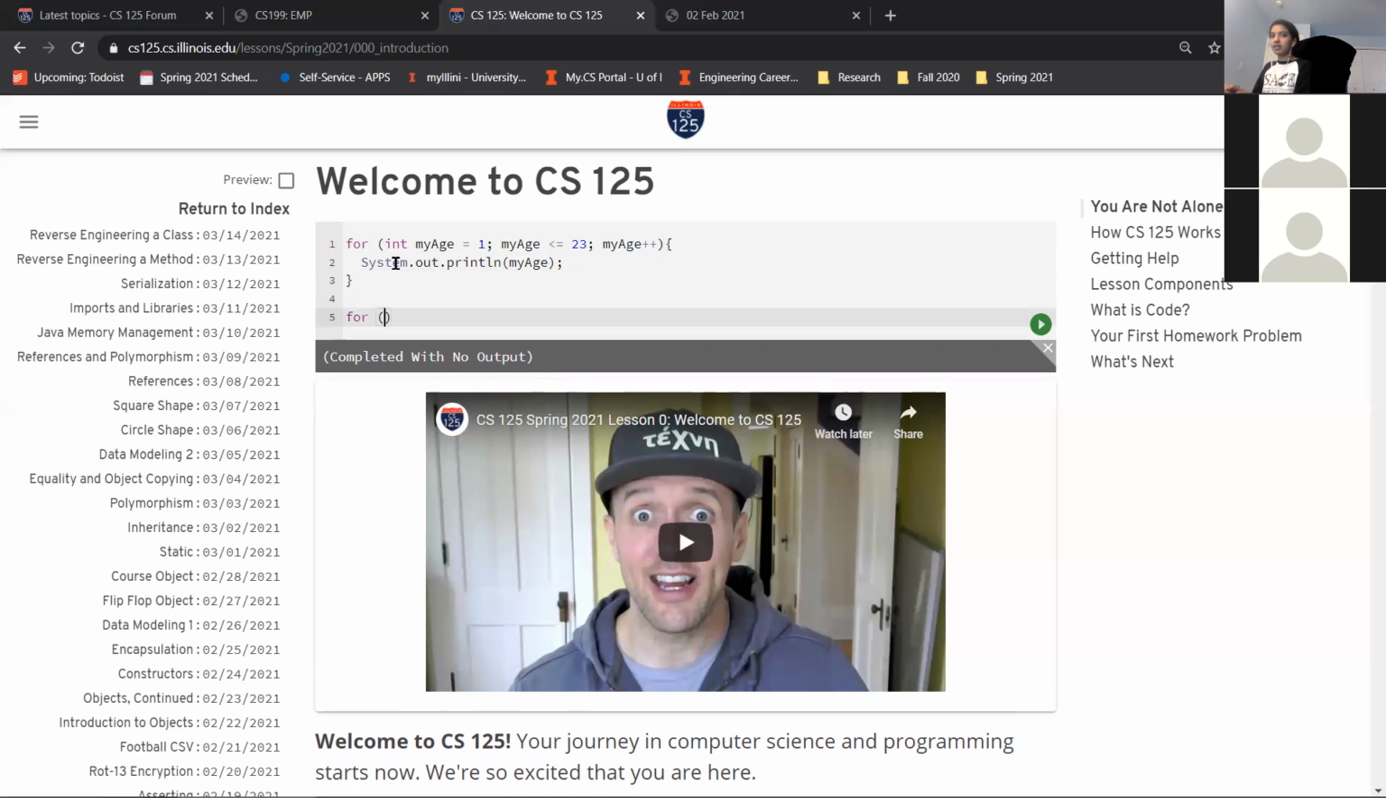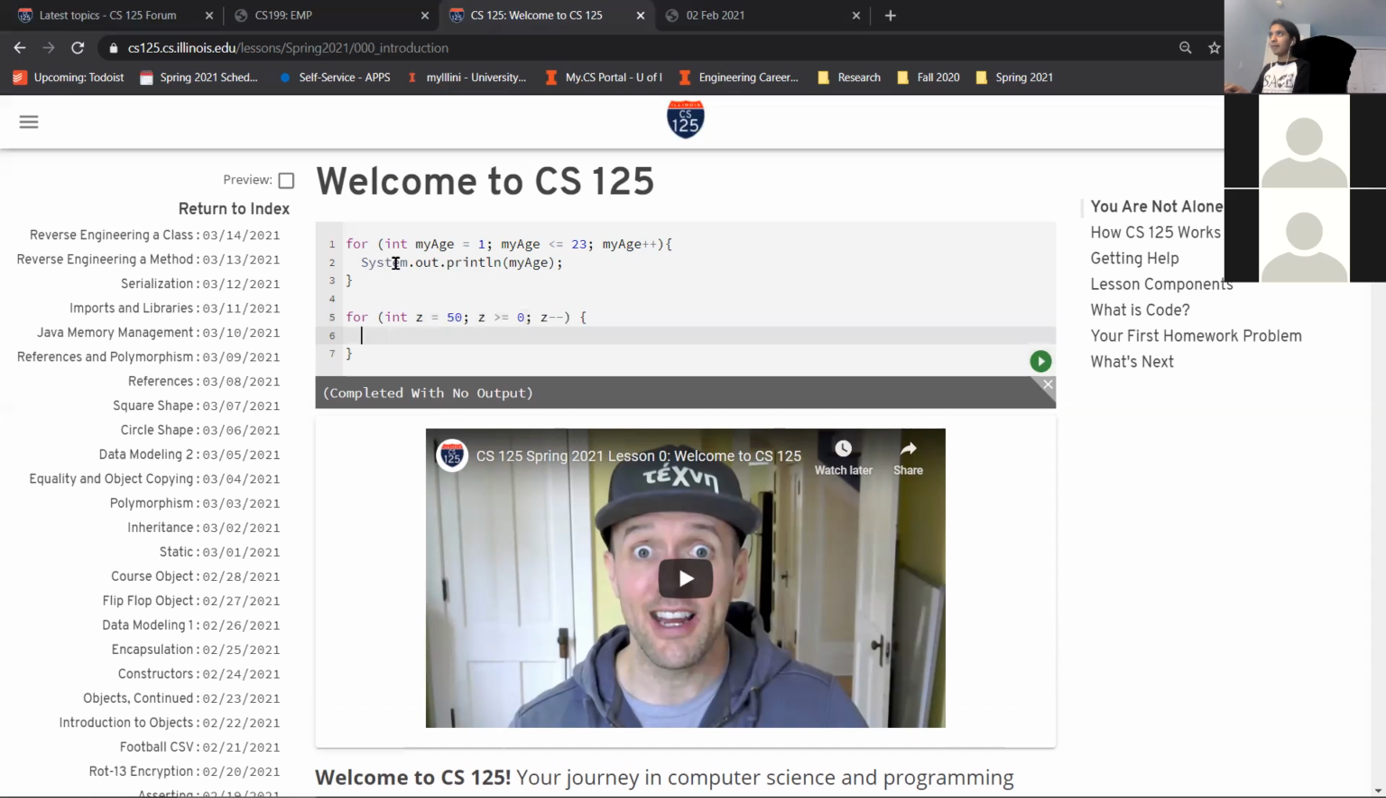Okay, so the second question asks you to initialize it to 50. And you're supposed to run it all the way until 0, and then in order for it to decrement, you do negative signs like that. And then you would just print out the value of Z, the counter, at every iteration.